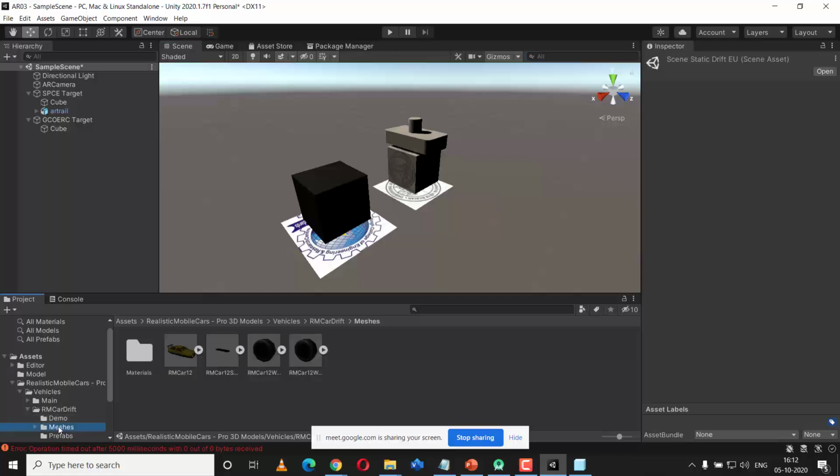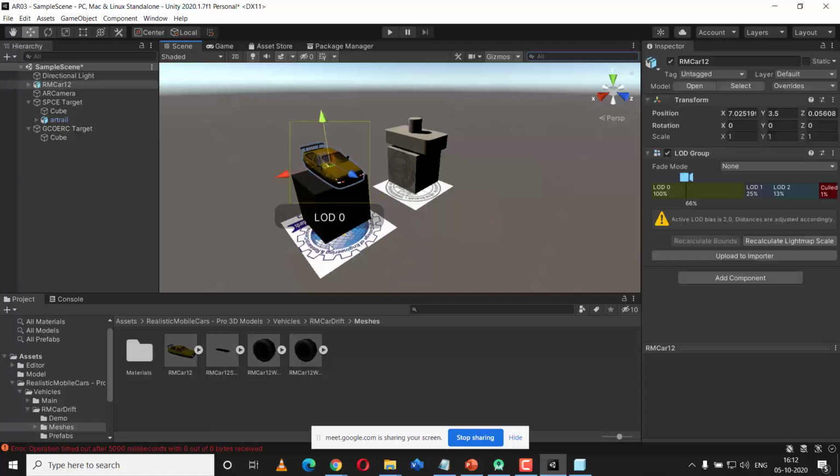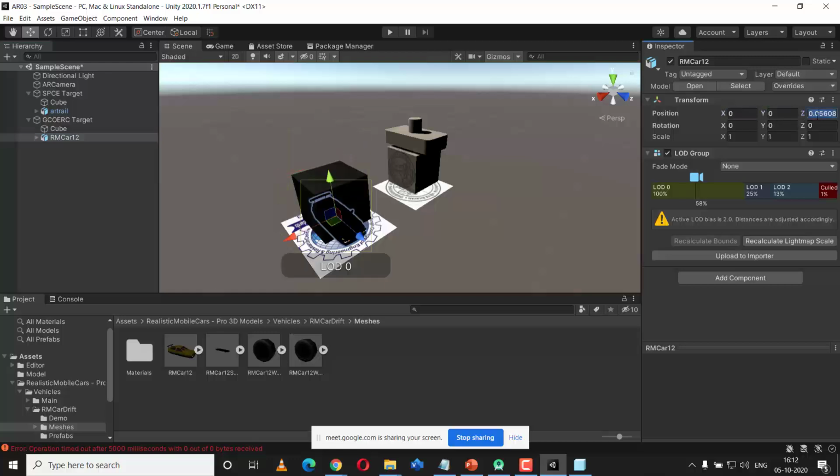Similarly, you have to search for the model. So this is a car model. You are going to just drop it over here, and this is the AR car model, and you have to attach it to the second image target. Again, give the position as the origin and move it on the upper side, so it will be at the top of the image.